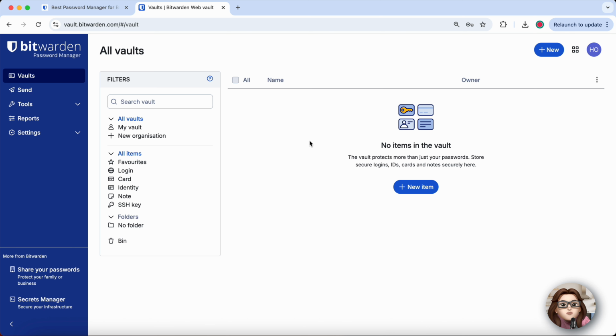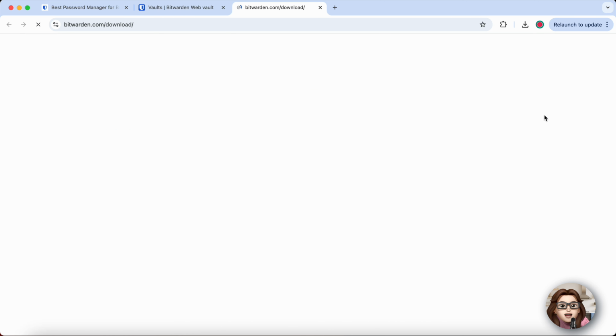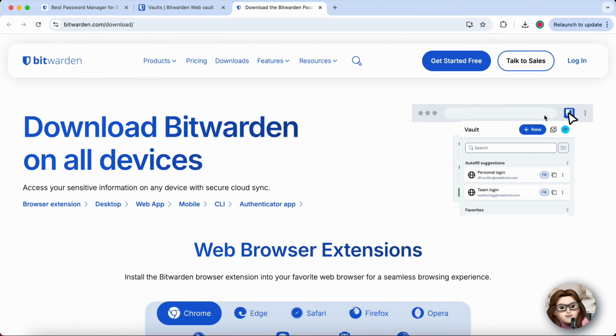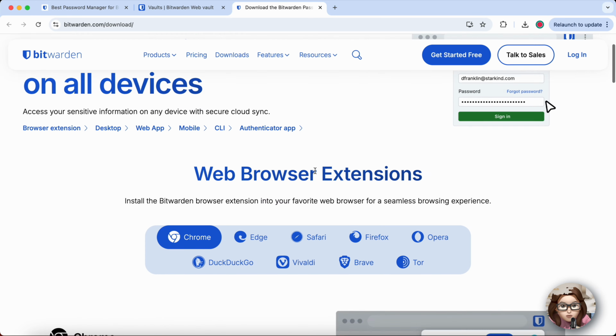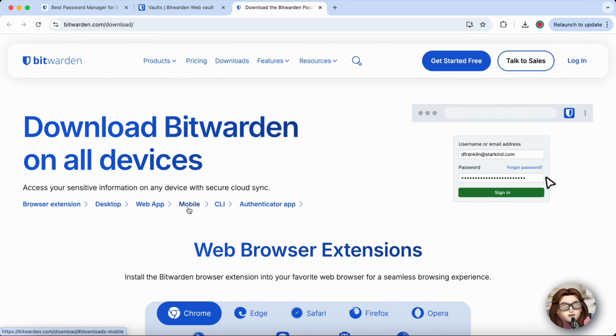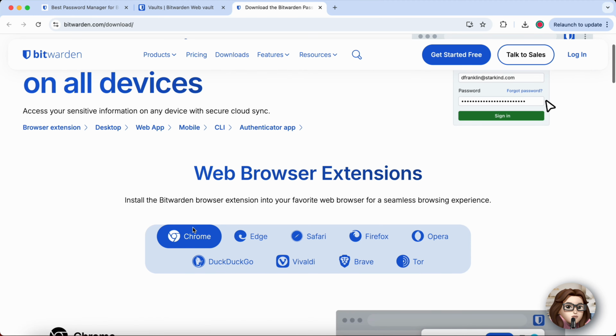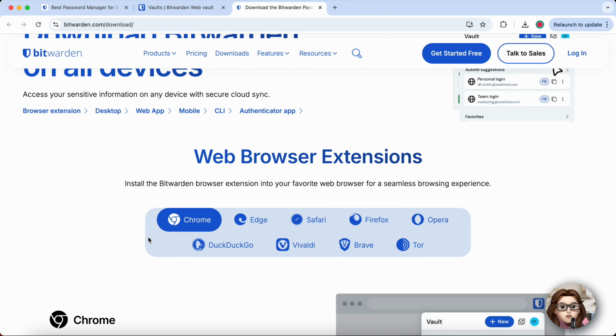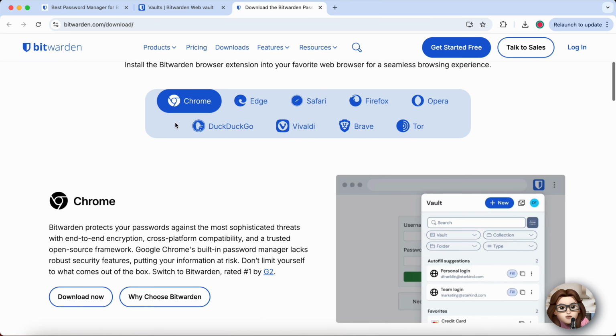Once you're inside your dashboard, open your profile and look for the option called Get the Apps. Clicking this will take you to Bitwarden's official download page, where all supported apps and extensions are listed. On this page, scroll to the browser extension section. Here, you will see options for Chrome, Firefox, and Safari. Choose the browser you're using.